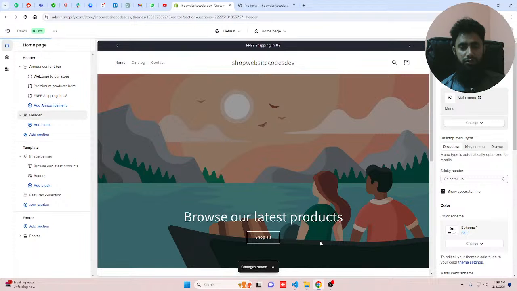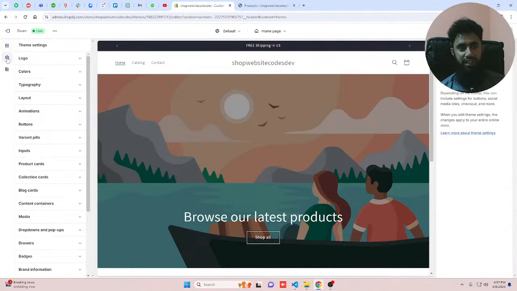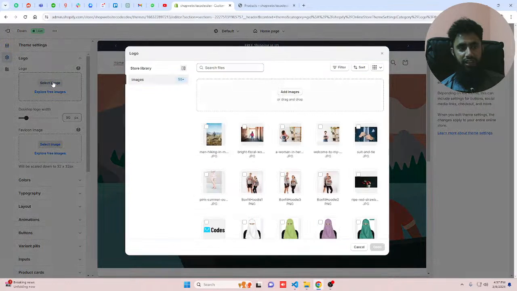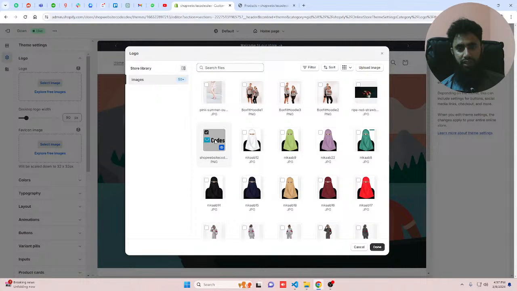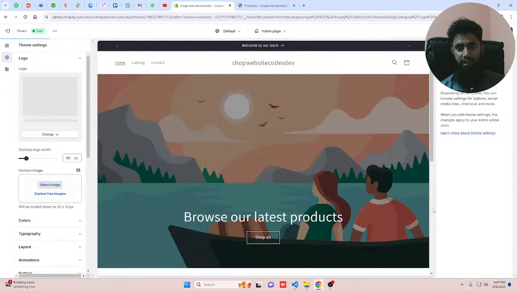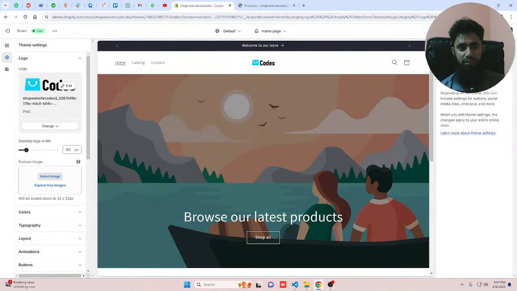So if you want, you can actually upload this logo here. So for example, I'm interested in uploading a specific logo here. So how you can do that? We have actually the settings, click on logo, and here we have some logos. So for example, I have this latest logo of my shop website course. So I added that. So here you can see that it is displaying.